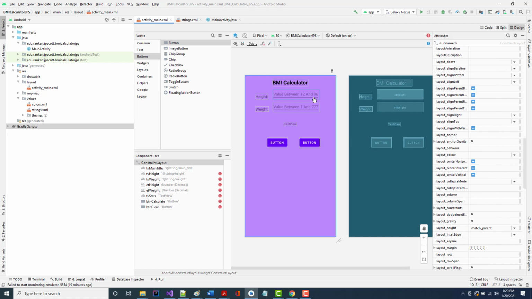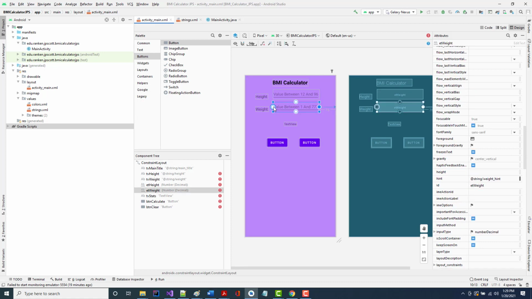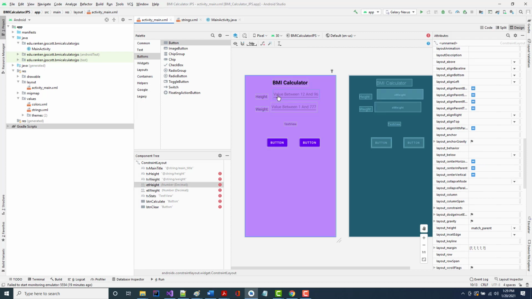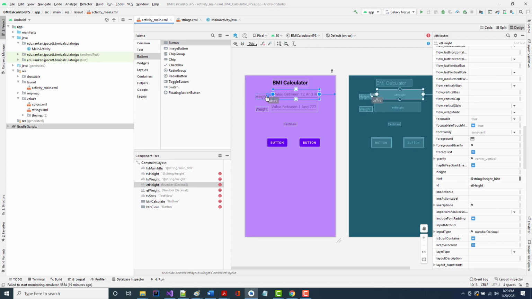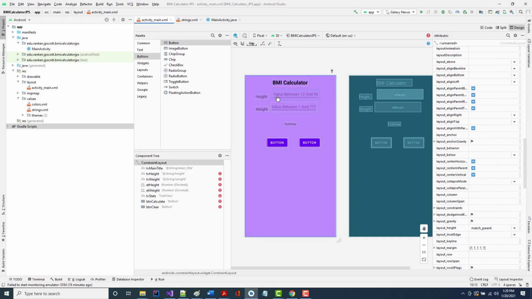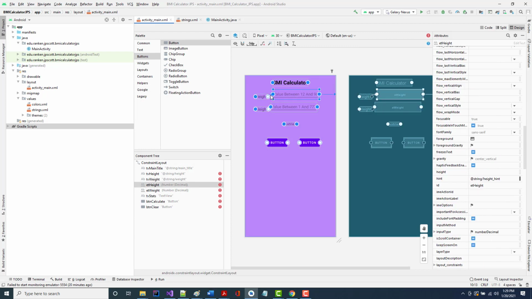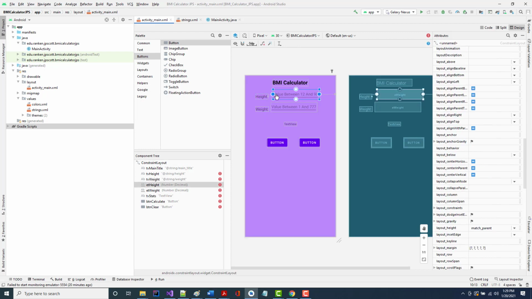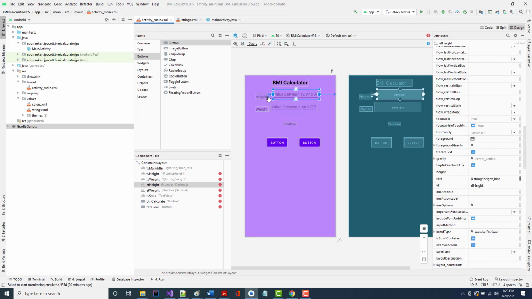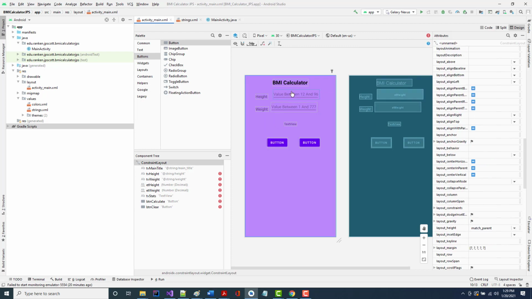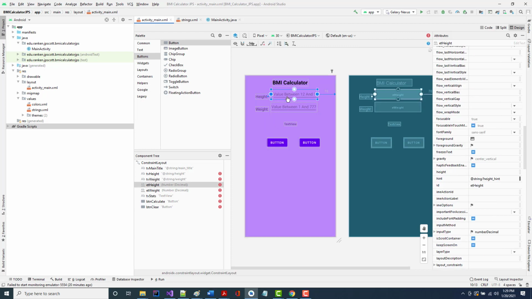All right. And then I'm going to do the same thing with the other one. So I've constrained both of these. That one did move. This one didn't move when I did it. I'm not sure why that isn't moving, but it's not.